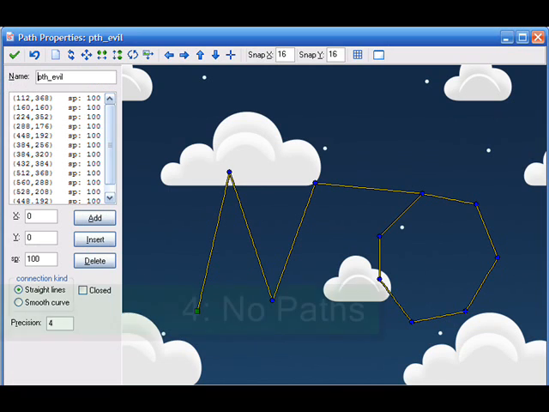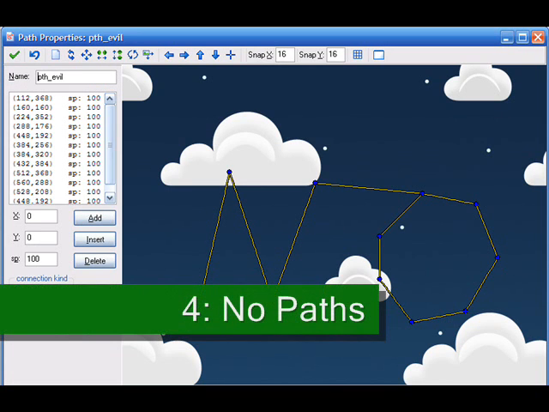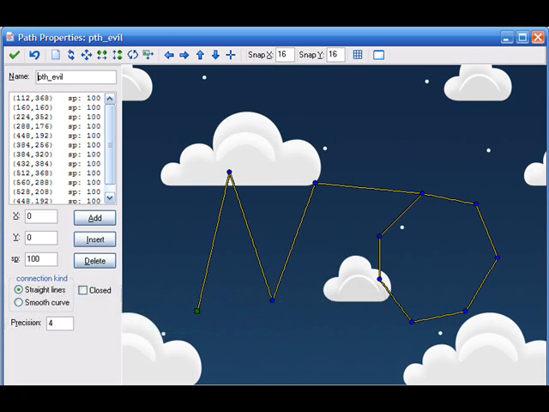Tip number 4, avoid the path system. Some people may not agree with this, but I don't see it as very useful, and even if it is, it hides a lot of the stuff that's going on behind the scenes from you, which gives you less control over it as a whole. If you're going to do a path system, you might as well write your own. It's not difficult, and you can use arrays to store the positions and move your objects that way.